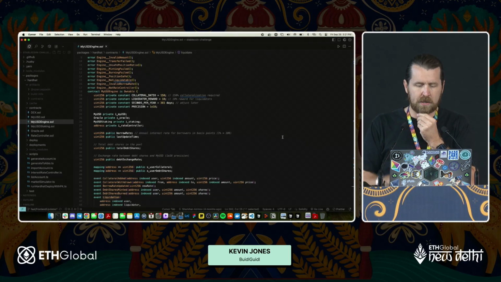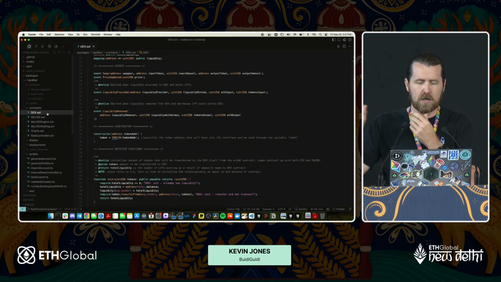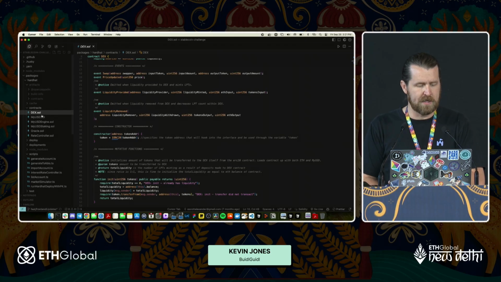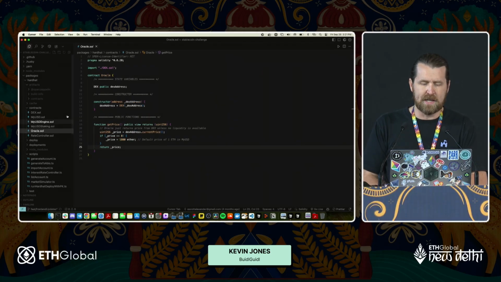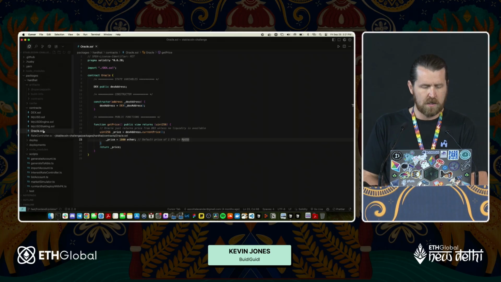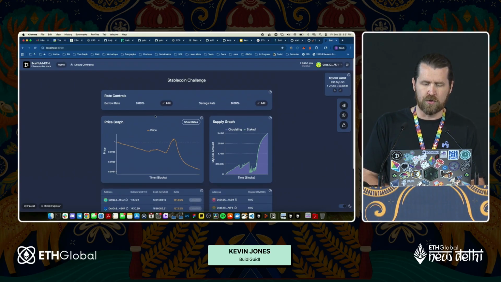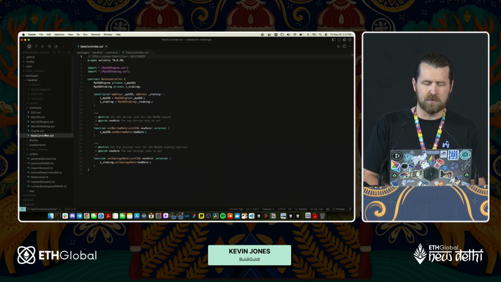So let's look a little bit closer at the smart contracts here. Again, the DEX will already be written for you. You don't need to really touch that at all. The Oracle is a hard-coded price of ETH. In this case, it's 1,000 Ether for 1 USD. And the rate controller is what we're using here to control the rates.